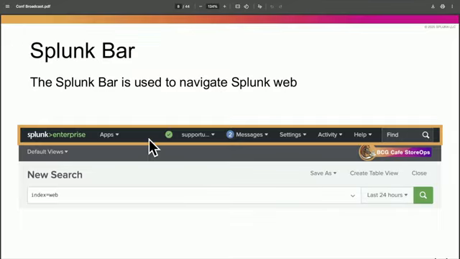And the Splunk bar is going to be at the top of your web page. It will include an icon for Splunk Enterprise. And depending on how you've configured your user account, it will always navigate back to either the home page or a default application that you have specified. You can also easily change between applications by using the Apps drop-down menu.